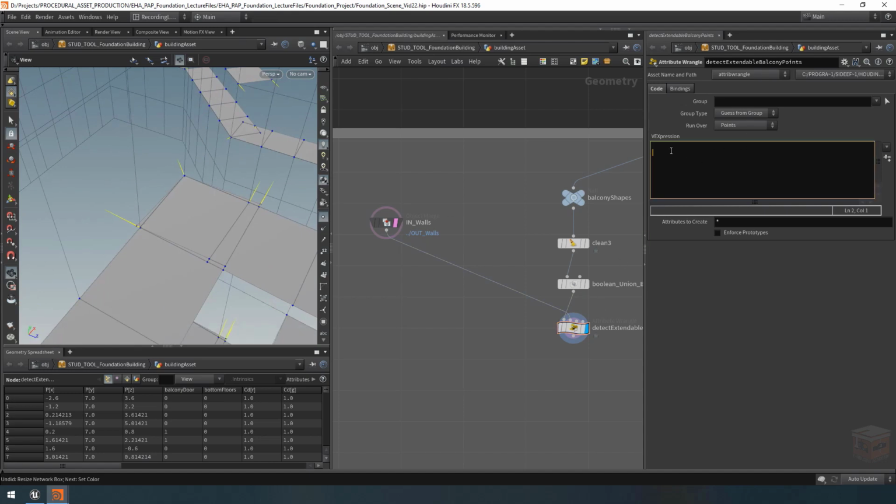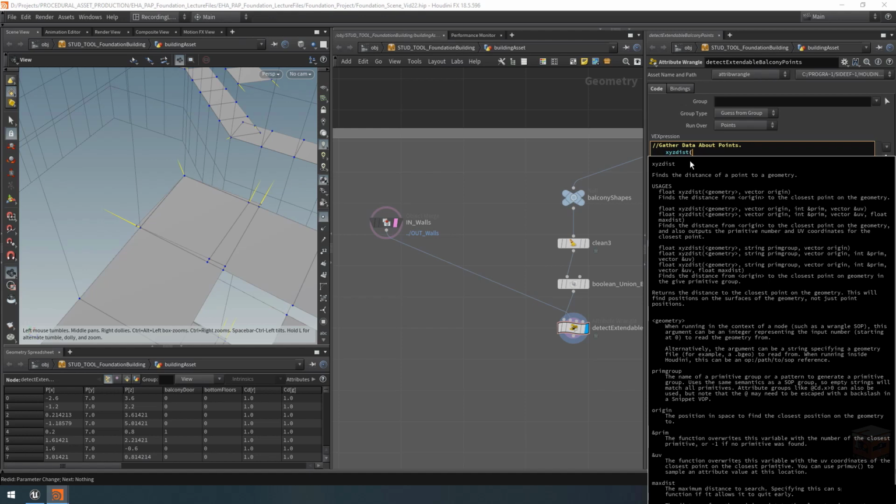So over here, let's type in "gather data about points." And then I'm going to add a tab just to keep it clean. So let's go ahead and gather the distance for each of our points to the wall. Now we can do that fairly simply using the xyzdist VEX expression. The xyzdist VEX expression can do multiple things, but its simplest configuration is to retrieve from a point position the nearest surface in whatever input you give it.